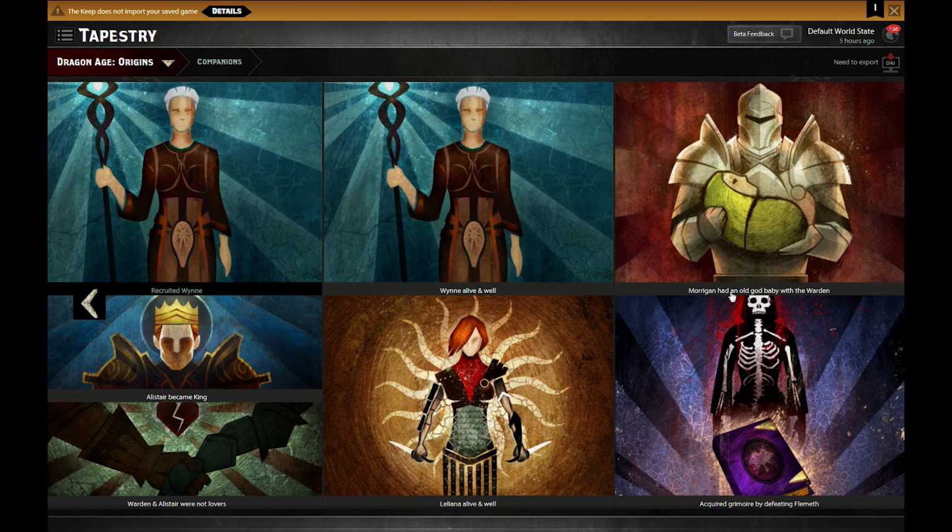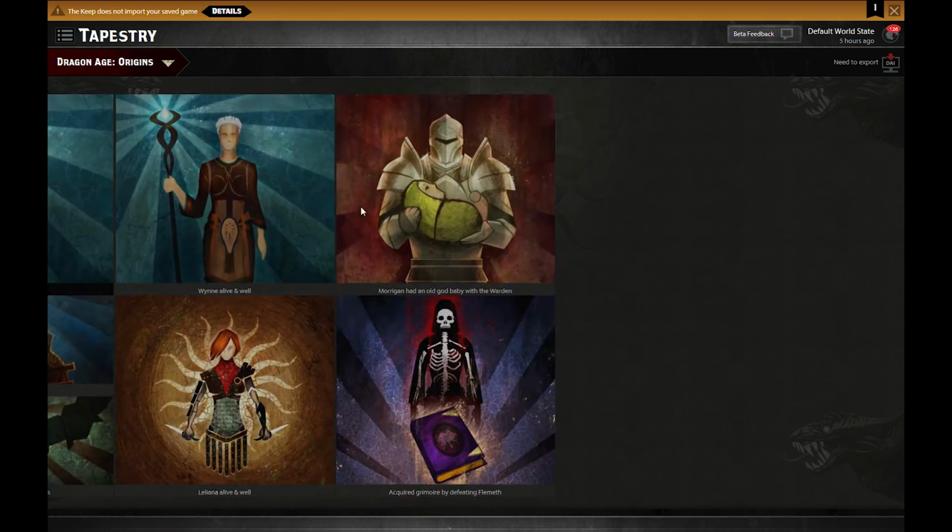So yeah, we had an old god baby with the warden. It was the soul of the archdemon, which is what the old gods were. The Tevinter Imperium used to worship the old gods, and they were dragons, back before Andraste did her fateful march into the Empire and brought it down. Okay, so acquired Grimoire by defeating Flemeth. Yes, we helped out Morgan by doing that.